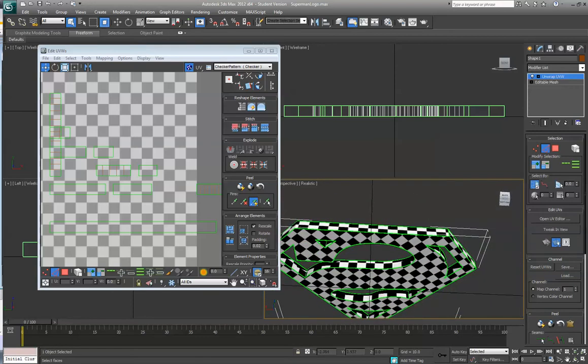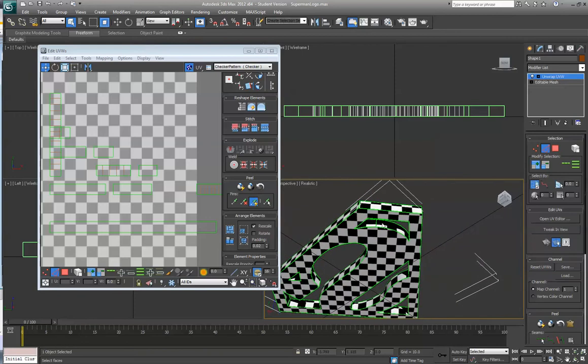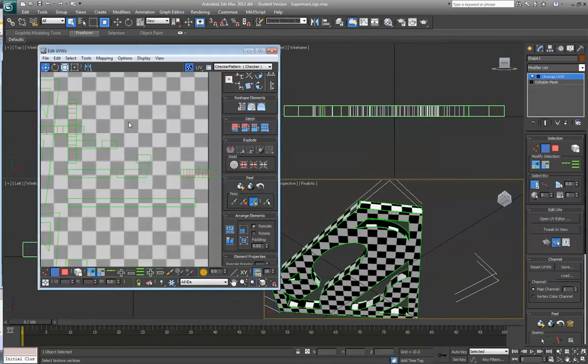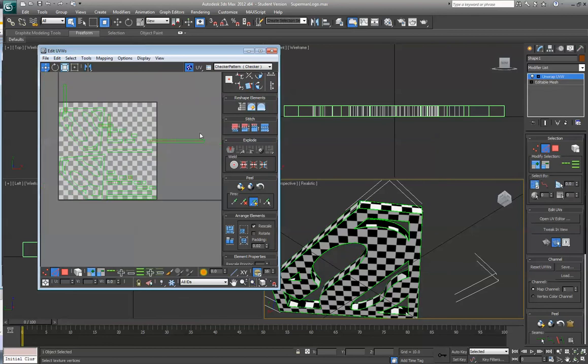Obviously you want to spend some time to get it right. Oh, there's a good one. And then what you want to do is start, obviously, to try and get these all in the same area. Let me do this and turn on my angle snap toggle.